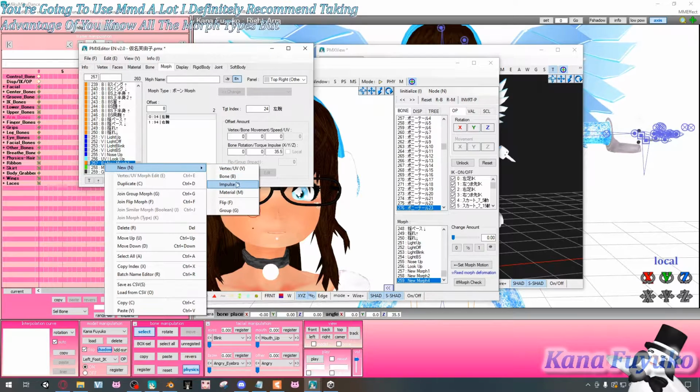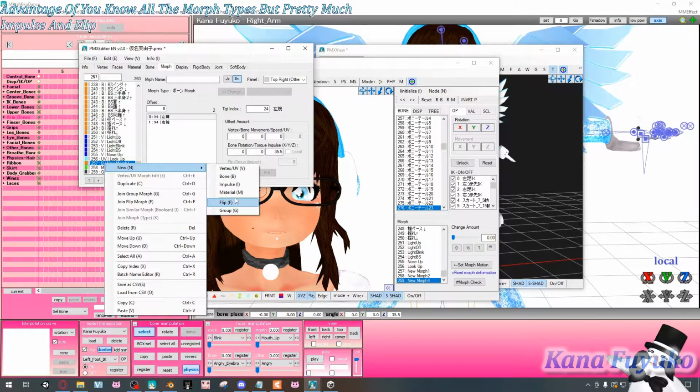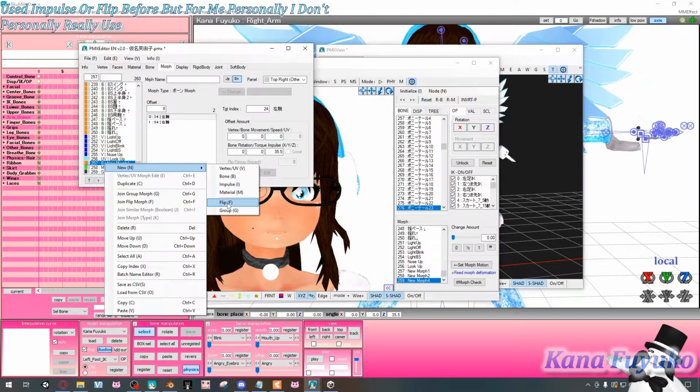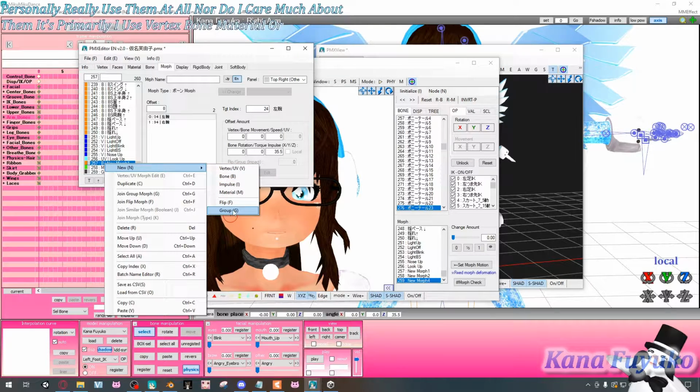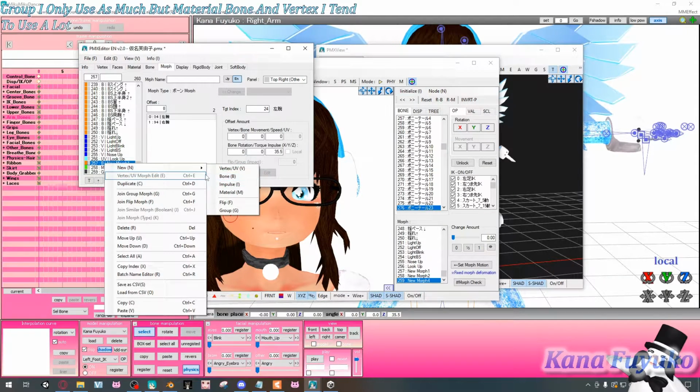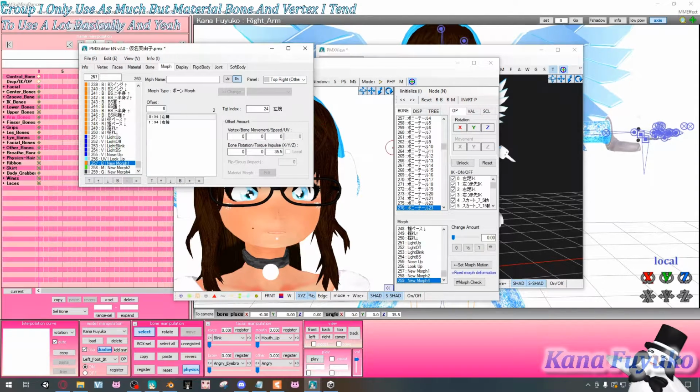But pretty much, Impulse and Flip, I never use them. I've seen other models use Impulse or Flip before, but for me personally, I don't really use them at all, nor do I care much about them. Primarily I use Vertex, Bone, Material, or Group. Group I don't use as much, but Material, Bone, and Vertex I tend to use a lot, basically. And yeah, pretty much in a nutshell.